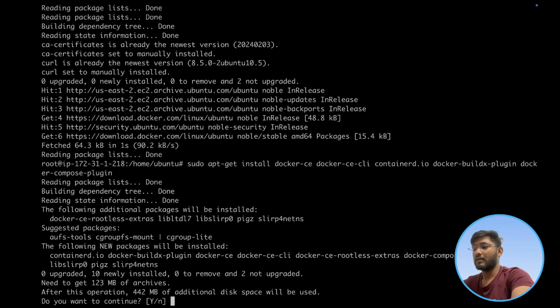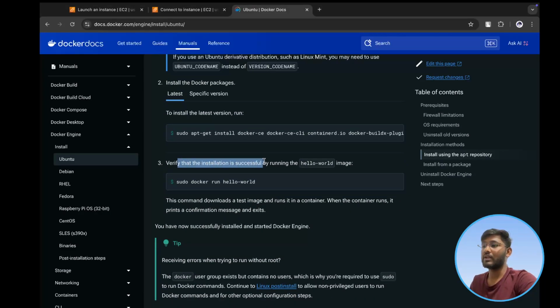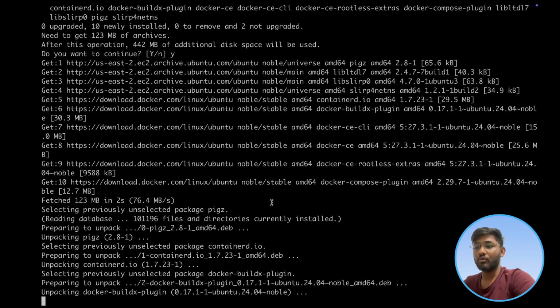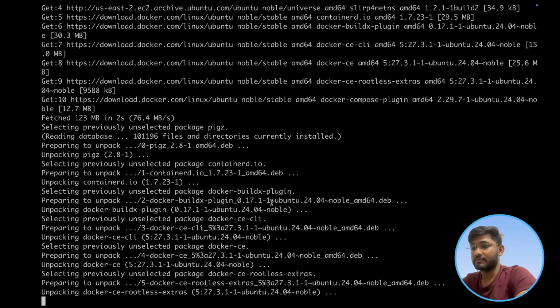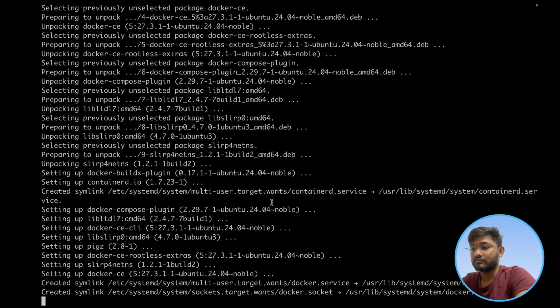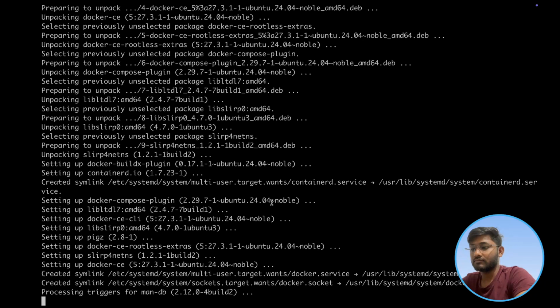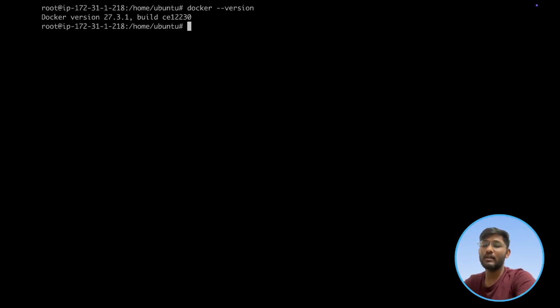Okay, press yes, scroll down, and the next thing is we are going to verify the installation. Okay, but before doing that, let us wait for the installation to be getting completed. It is done. Now how do we verify whether Docker is actually installed or not? So just write docker --version. Okay, the Docker is installed.